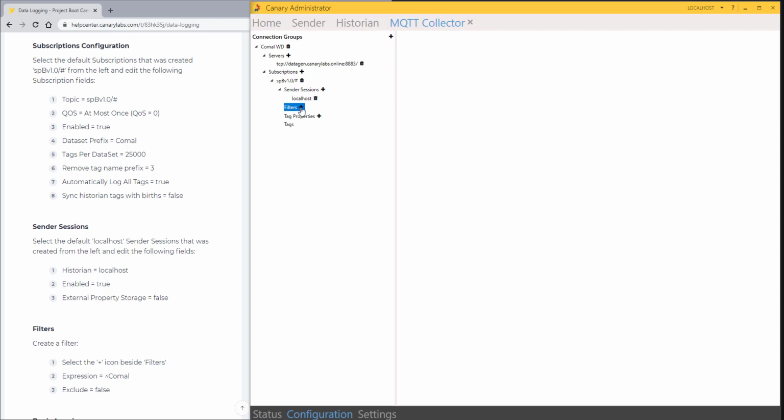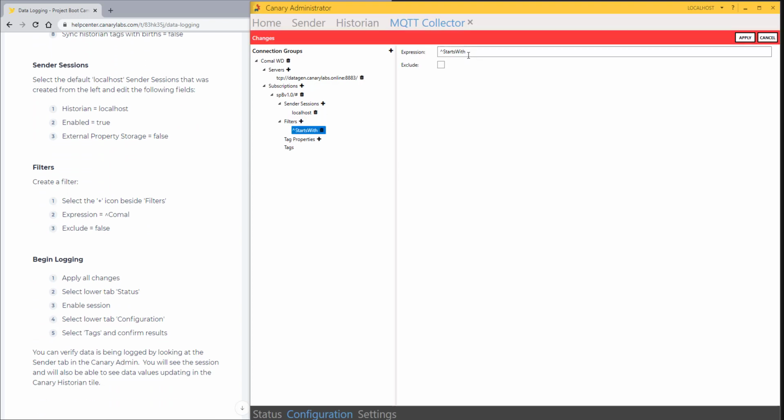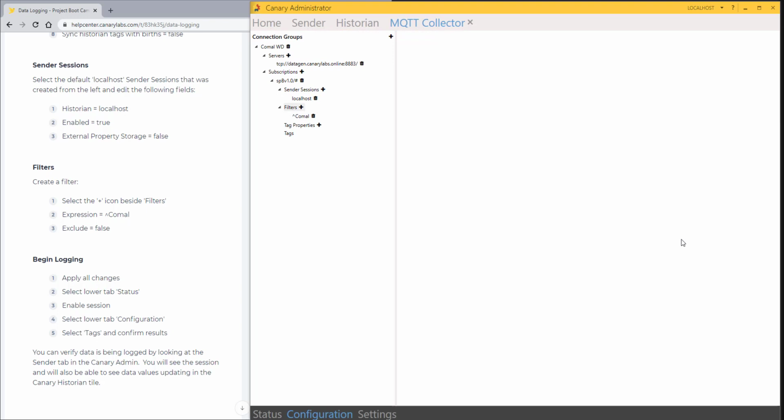And now we want to create a filter. Even though we're subscribing to all tags, I only want to log the tags that start with Kamal on the tag name. So this is a little bit of regular expressions. Caret means beginning of tag path. And it's the beginning of the tag path because I've trimmed the first 3 sections off. I'm not excluding these. These are the ones that I actually want. So we're going to hit apply.